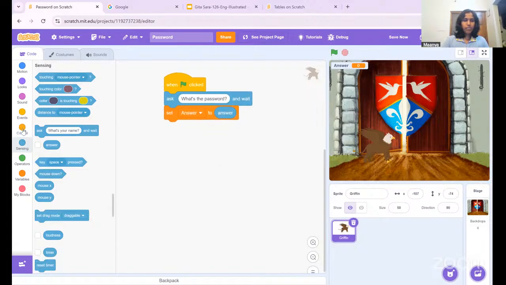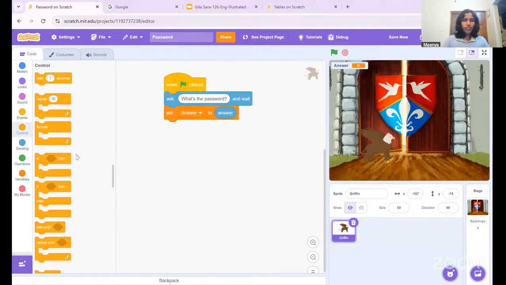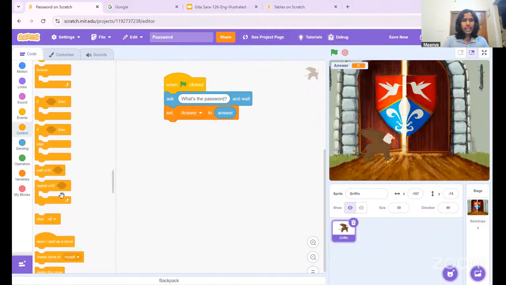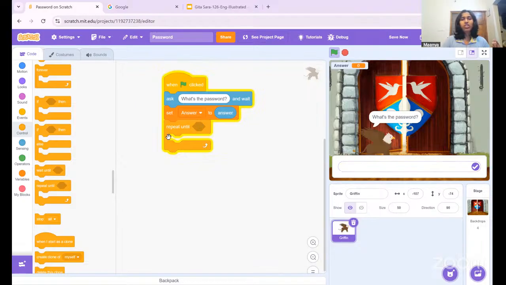Here's the next step. You go to control, search for this repeat until, and add it here. So repeat until. What is repeat until? It's a loop, but it happens until you get something right, or until this event happens, or until something like this happens. You keep repeating the code that falls inside this bracket. So what is the code that we'll add here? But before that, in the first place, what is the main event until which this will repeat?